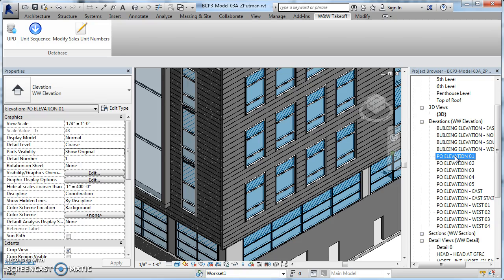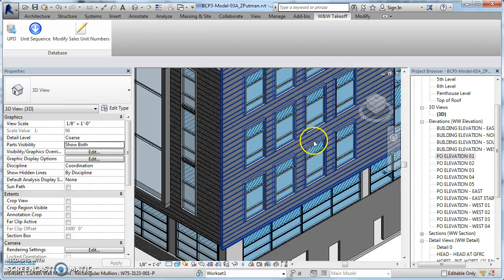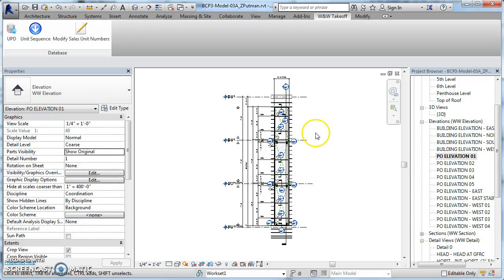So I'm going to open one of these elevations. I'm just going to skip the building elevations and go straight to this one, double click on it. That should open it up in your window. If you want to go back, you can always close this and it'll go back to your 3D view. 3D view is also over here if you need to click on it to open it. If you close all the windows for a Revit project, the whole project closes down. So let's go back to this elevation.